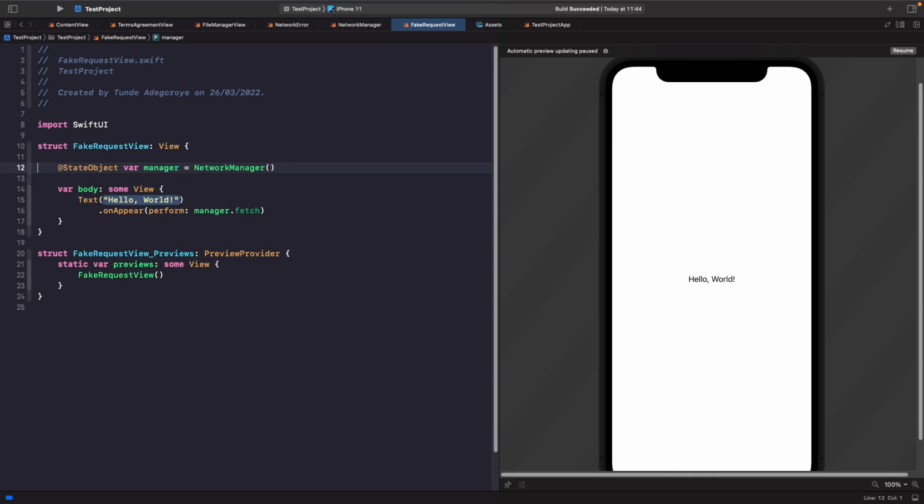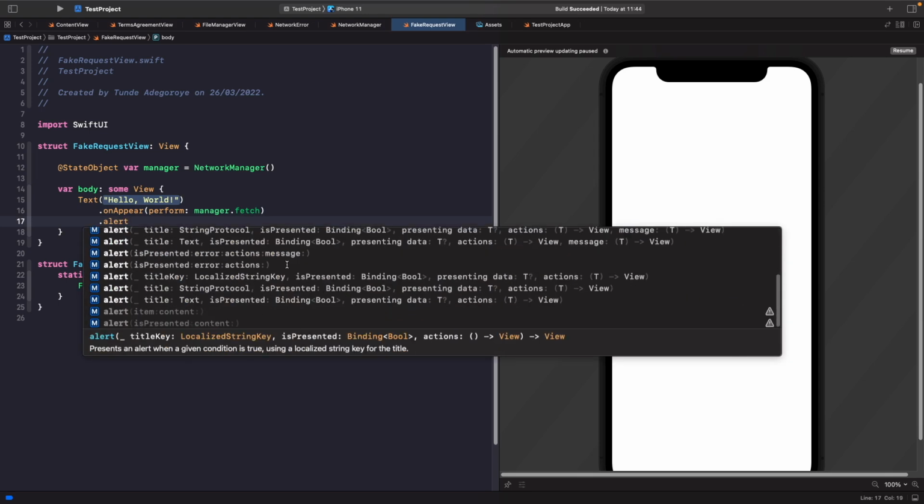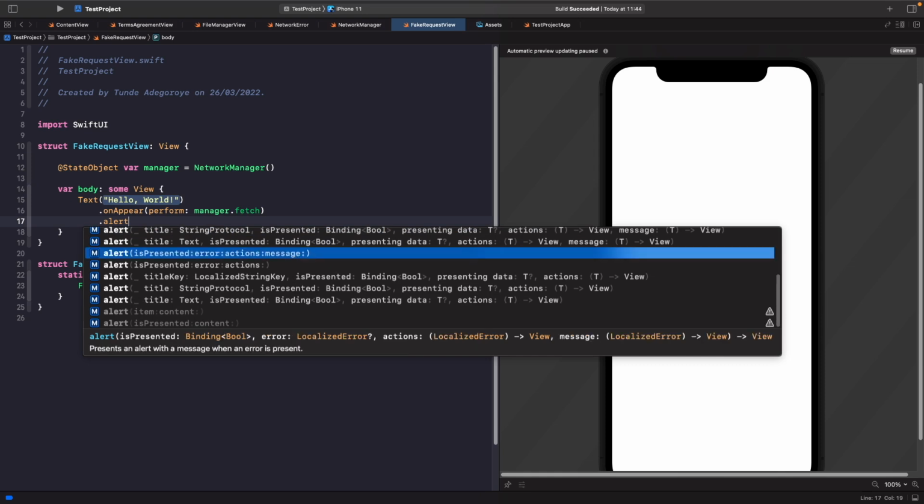So now what we need to do is handle showing this alert. So below our onAppear, let's type out the alert modifier, but this time we want to use the option that takes in an error. So below here, if we just say alert, and if you scroll down, you should see there's an option here where you're able to see the isPresented, error, and also the actions and message. So let's do that now.